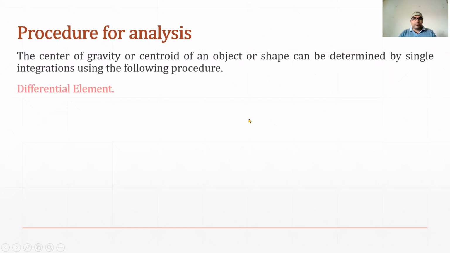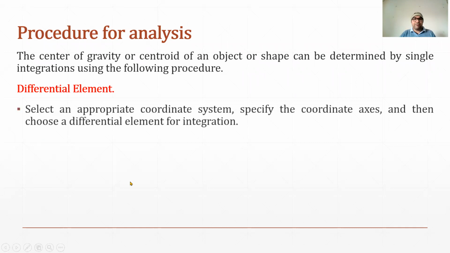In this case, our first process is to select the differential element. But before selecting the differential element, say for example, if there is an area, our first step is to select an appropriate coordinate system, so we can express this area in the coordinate system. Say this is our coordinate system, x-axis and y-axis, and then we choose a differential element for the integration.